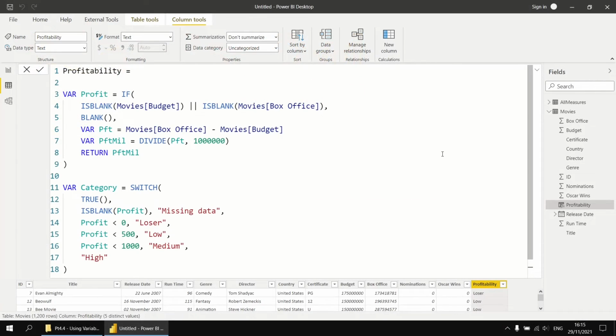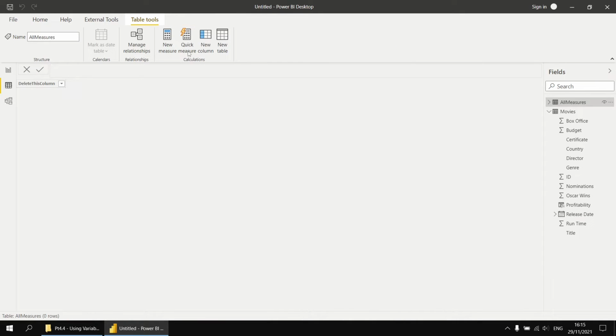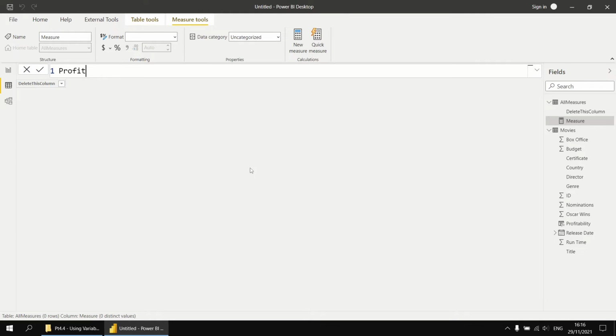Now let's have a look at using variables in measures. We'll start by creating a measure which doesn't use variables to calculate the profit margin. So let's head to the All Measures table and we'll choose to add a new measure to it. And we'll call this one profit margin. We'll make this one equal to the result of the divide function.